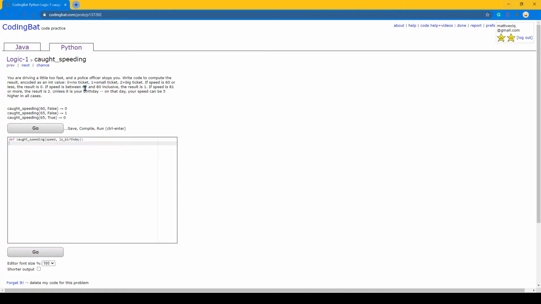A, we're returning an integer. And B, there seems to be 3 cases as well, rather than our normal 2. But we can approach it the exact same way. Since this is a logic problem, we're going to be using if statements. So let's go over these cases real quick.